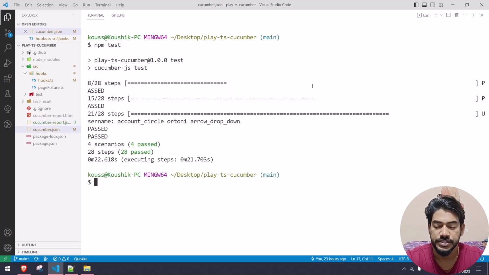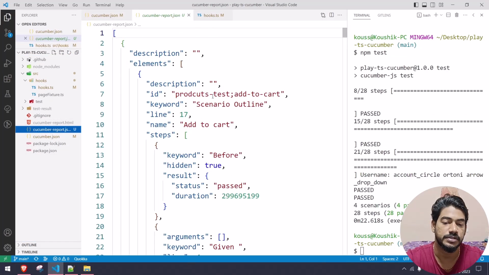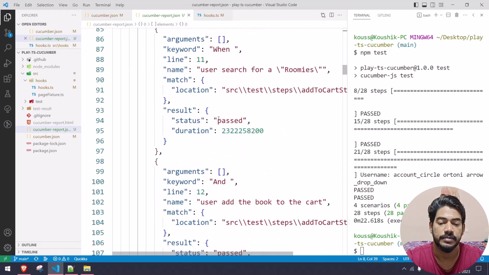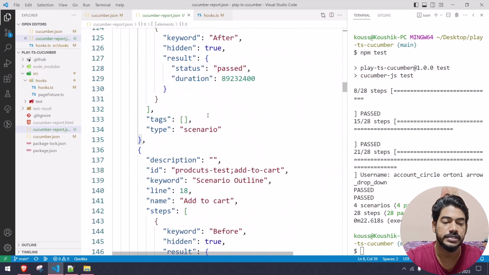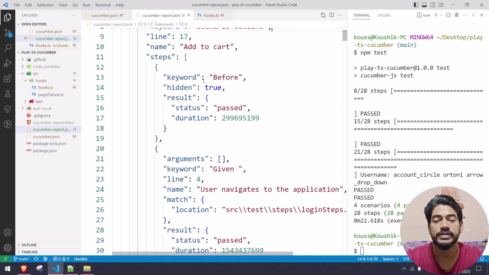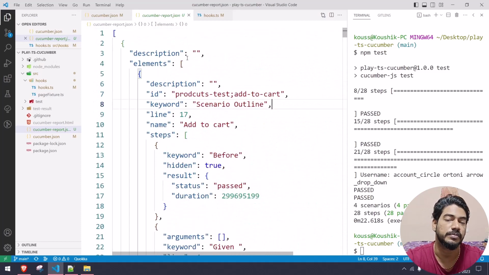So the execution is completed, and we can see we got one cucumber report.json file. This is the JSON file where it has some information about the test and all these steps, and even if there is any screenshot, it will be in the format of binary data, the embedded thing. So yeah, we can use that as well.